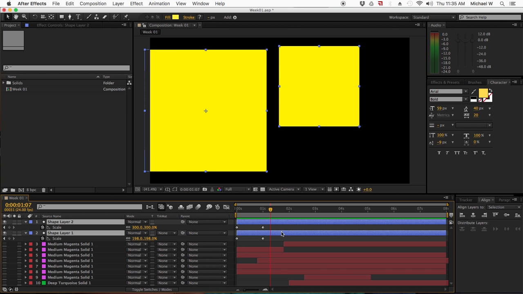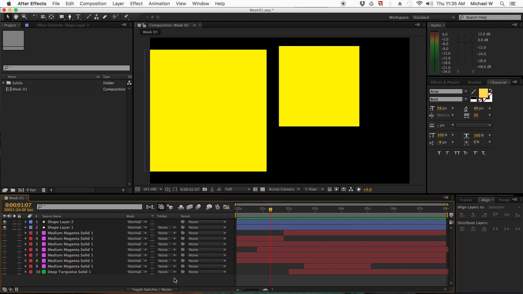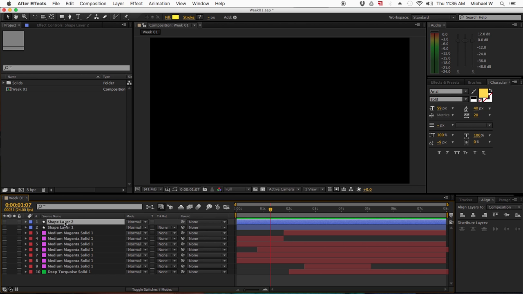And as I mentioned before, the U key hides your keyframes. Now we've got a little bit of space. I'm going to hide these. My next demonstration of anchor point will be great for scale and rotation. That's where it helps a lot.